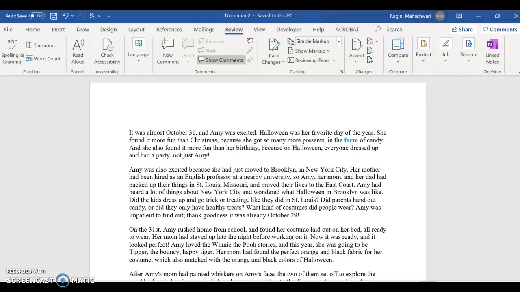Hi guys, my name is Ragini Maheshwari and I'm going to show you some of the Windows accessibility features. So this is my Word document and I am going to show you how this can read.